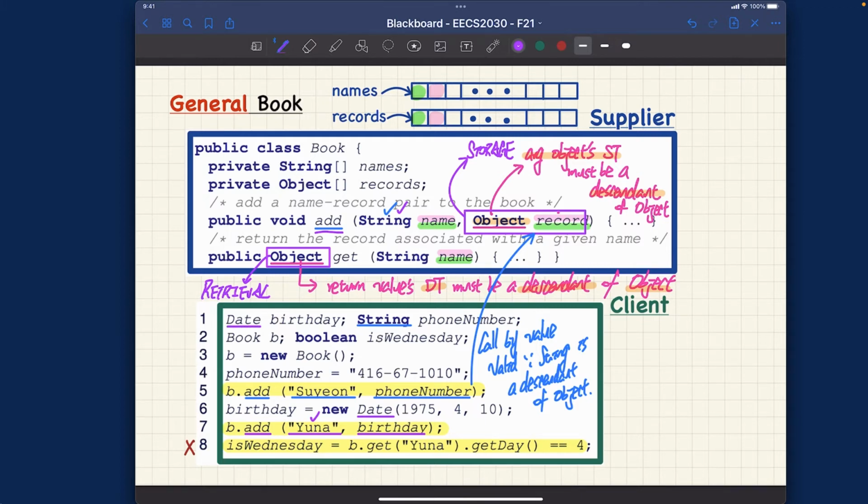According to call by value, we do the same thing over here. Is birthday a descendant class of Object? Indeed, it is. Similarly, Date is also a descendant of Object. So you can see that dynamically, we're being very accommodating in terms of storage, because we can store a Date into the book, and we can also store a String into the book. Date and String have nothing to do with each other. They are not related by inheritance in any way; there's no inheritance hierarchy that involves both Date and String.